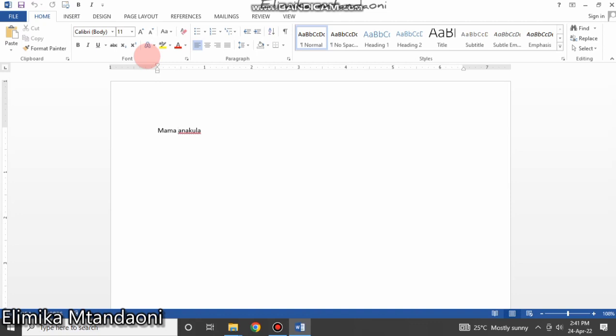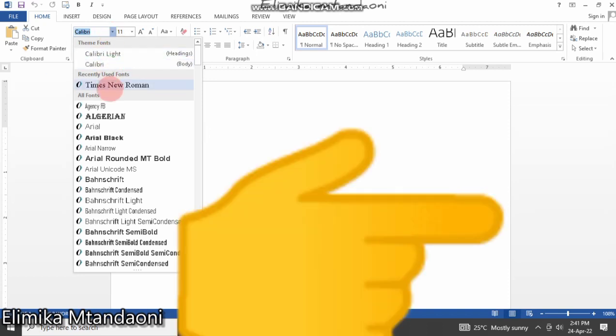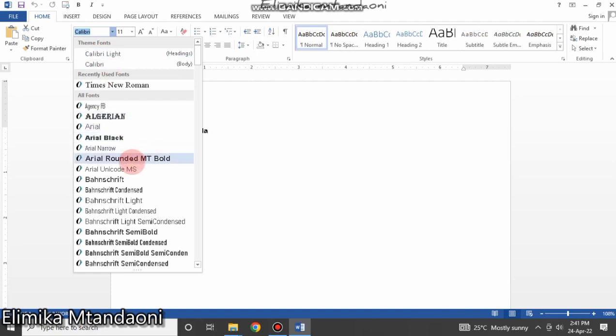In this font group area, you can specify the following. You can specify a font for your document. For example, here is your document, Mama Anakula. So you can decide what type of font you want. For example, you can choose Times New Roman, Calibri, Calibri Light, Arial Rounded, etc.